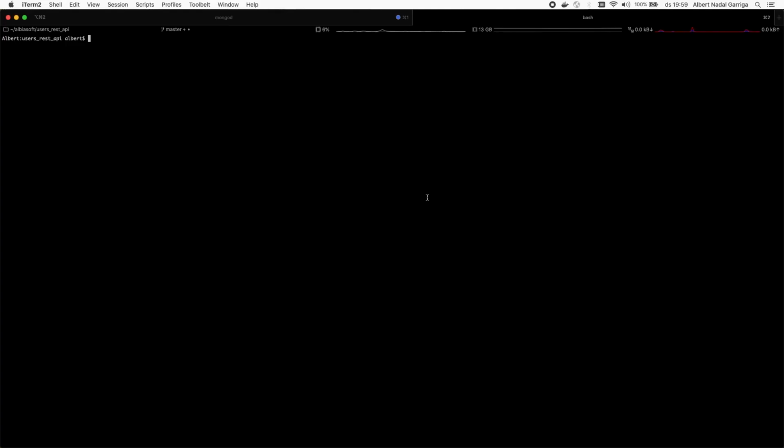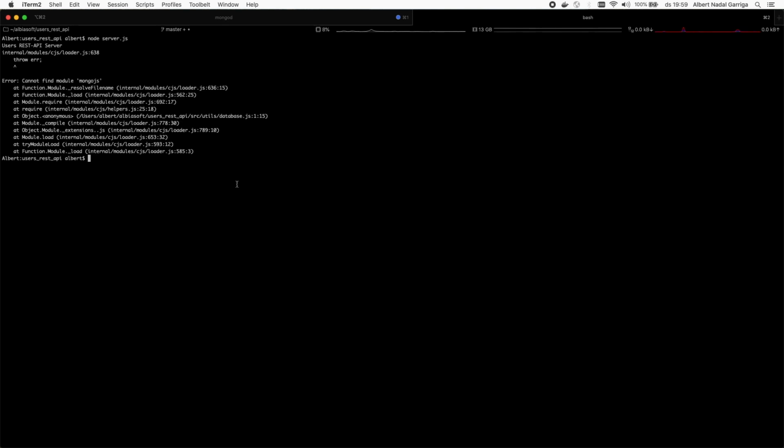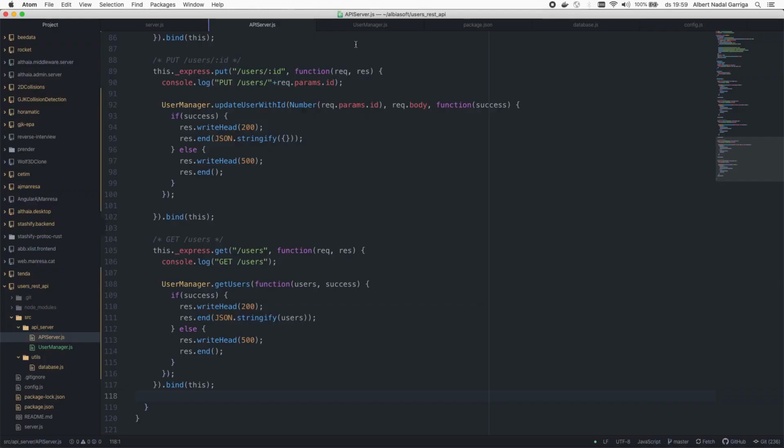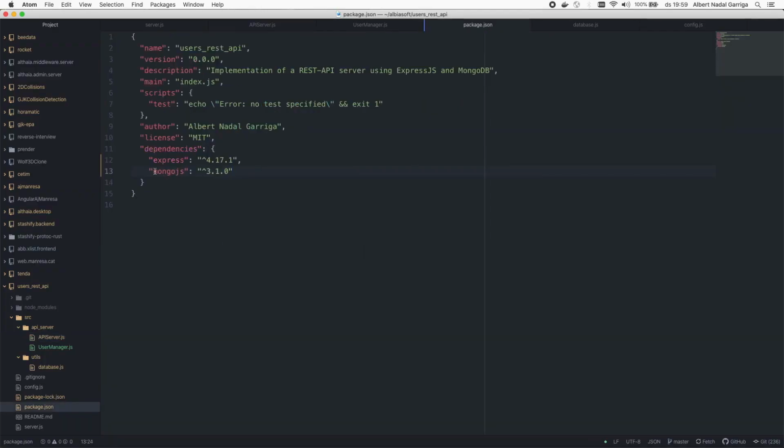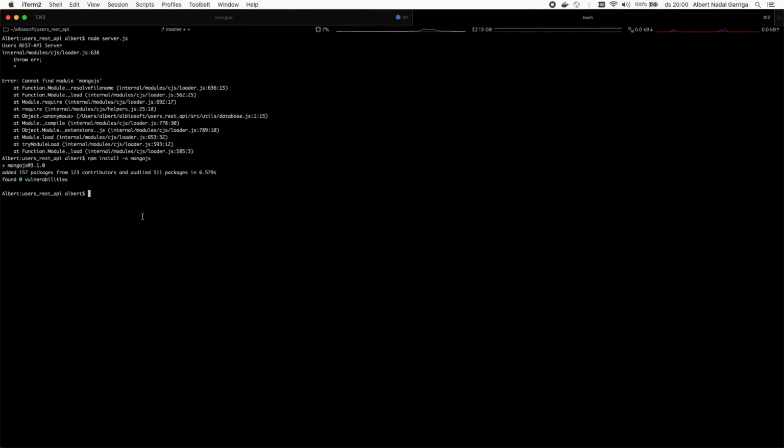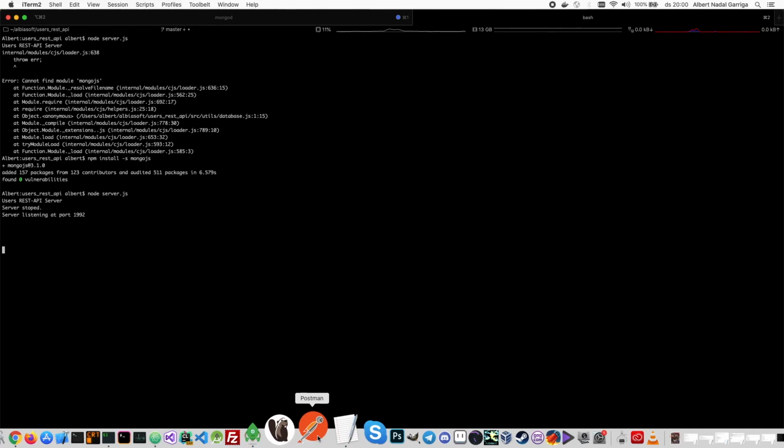We go back to the terminal and start the server. We will see that Node gives us an error because it does not find the MongoJS package, so we install it. The installation downloads and saves the dependency files in the Node modules folder and updates the package.json file. We'll restart the server again, and now we can test the REST API we have developed.